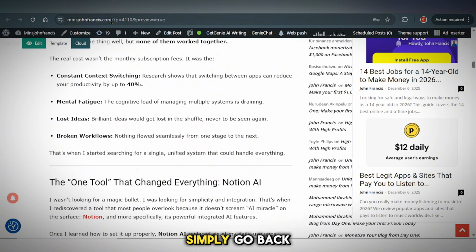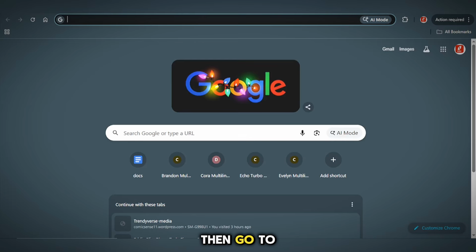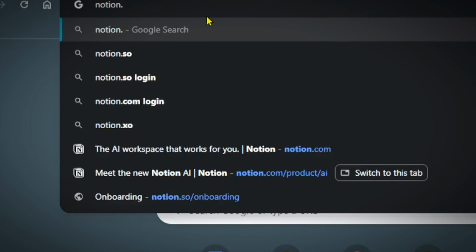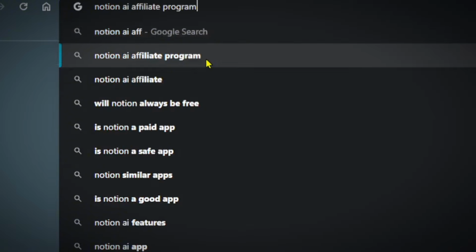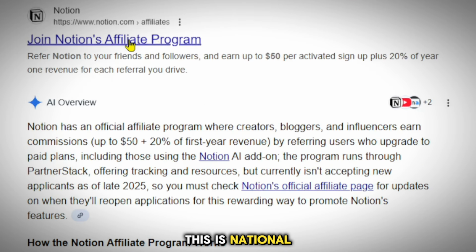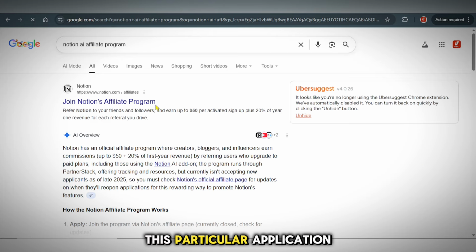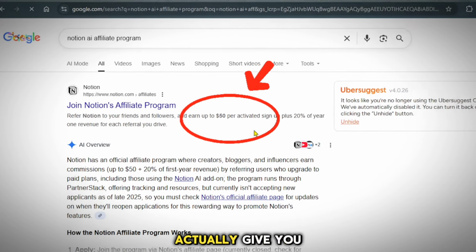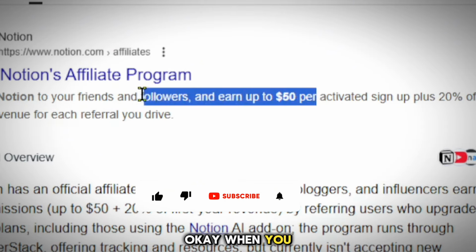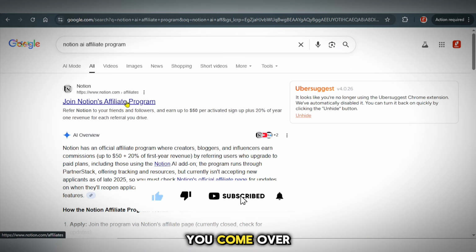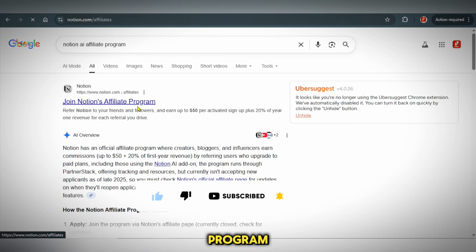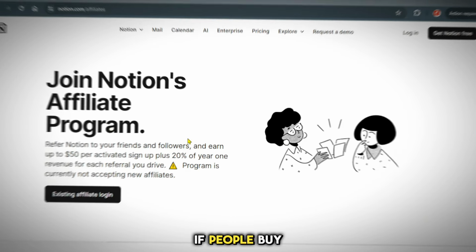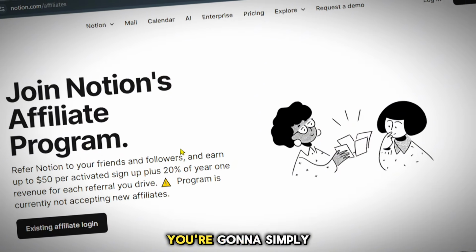So we're going to simply go back to this very section, then go to a new tab and search for Notion affiliate. Then you can see right here, this is the Notion affiliate program. As you're recommending this particular application or software to your audience, Notion can actually give you your own commission when you bring somebody that signs up. If you come over to this section, you click on this Notion affiliate program. What you need to do right now is simply go ahead and sign up as an affiliate. If people buy from your affiliate link, you're going to simply get your commission.